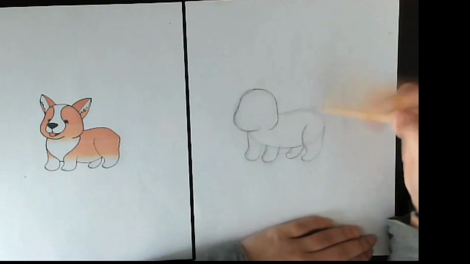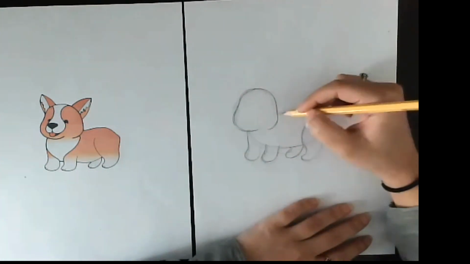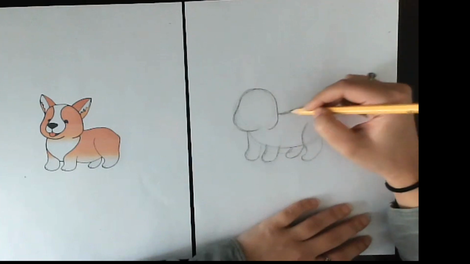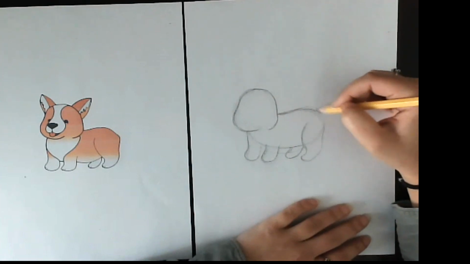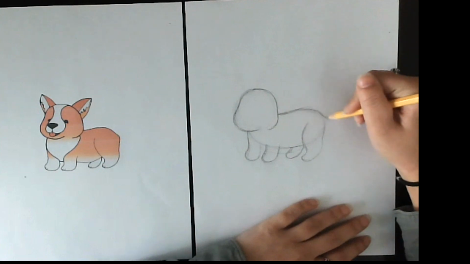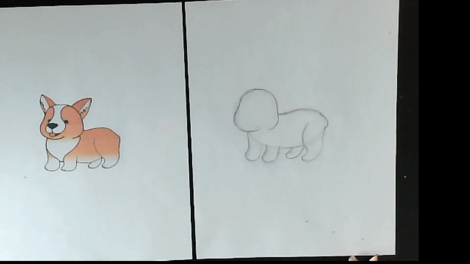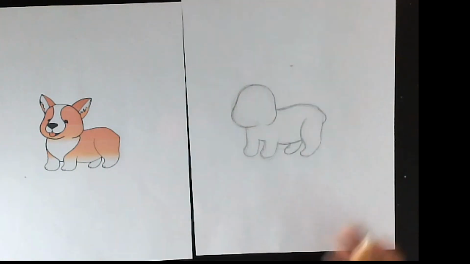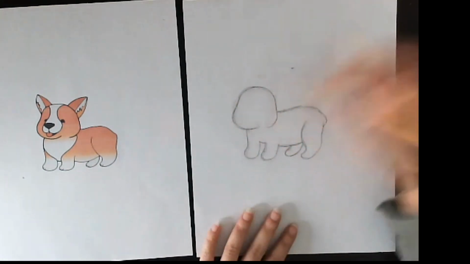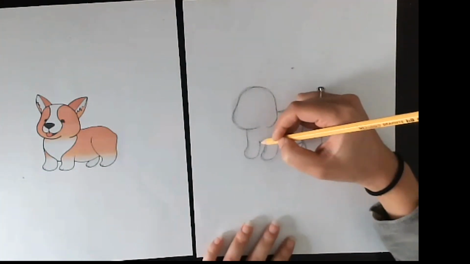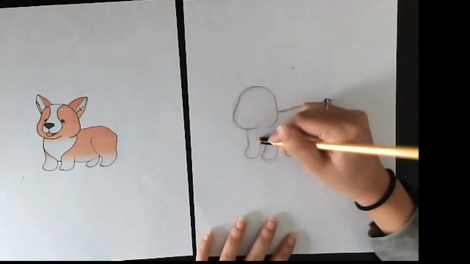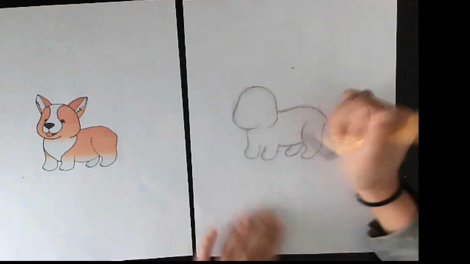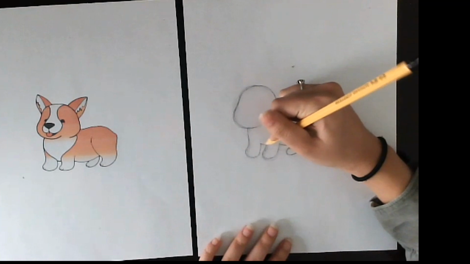Now we're going to move on to our little corgi's body. So I'm just going to follow the guidelines that I made. And we're going to give him a tiny little bump for a tail right on the back of his little corgi butt. So to do that little fluffy part of his white chest, I'm actually going to bring this line down a little bit more. Again, you girls don't have to do this, but I want him to have slightly stubbier legs.